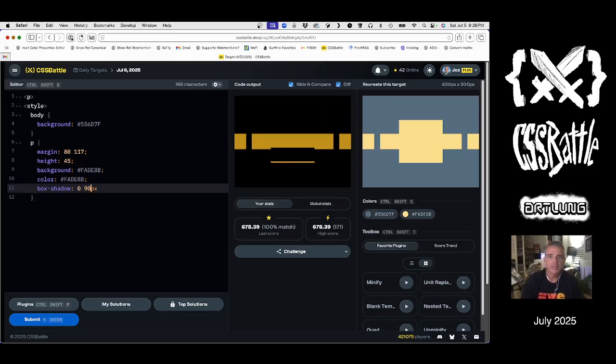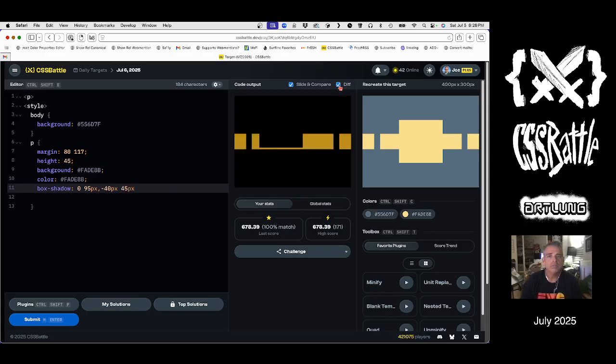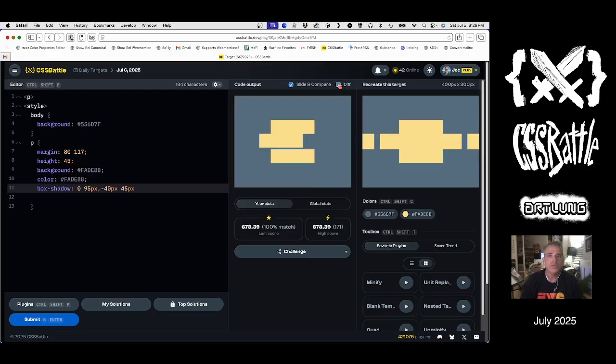How about 90? 95. And then what other shadows do we need to do? How about down, how about minus 40 pixels, 45 pixels? That's close. And I think what we show there is that the middle part is not as tall, right? It's 50 pixels tall. So that's kind of no good, is it?